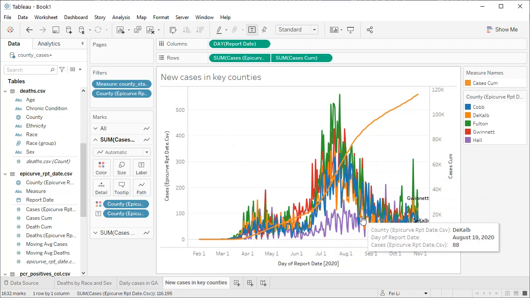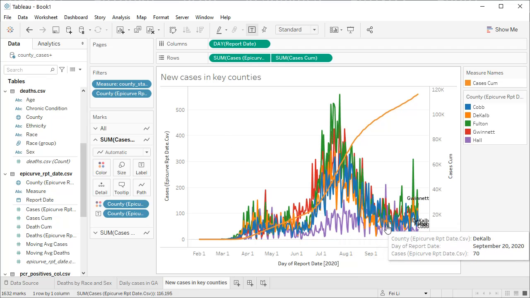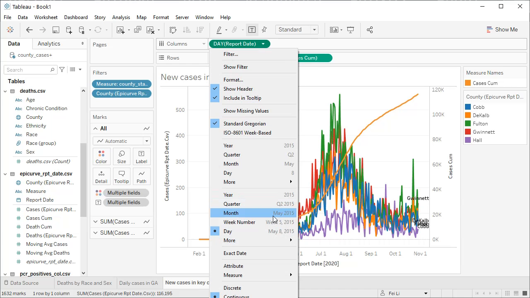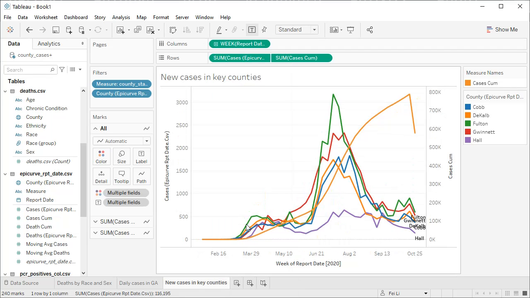And instead of showing daily numbers, which fluctuates a lot, maybe we should show weekly numbers. So change it to week number, but keep in mind, choose from here. If you choose from these options, it will become discrete again. So let's go by week. Now that looks a lot better, but why does cumulative case decline in the last week? And actually it happens for pretty much all the lines here.